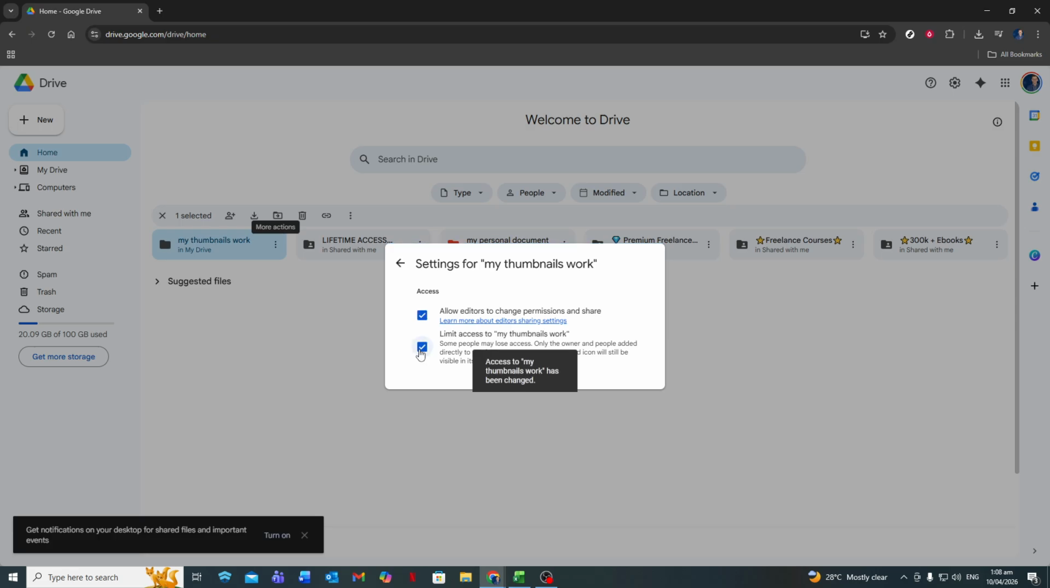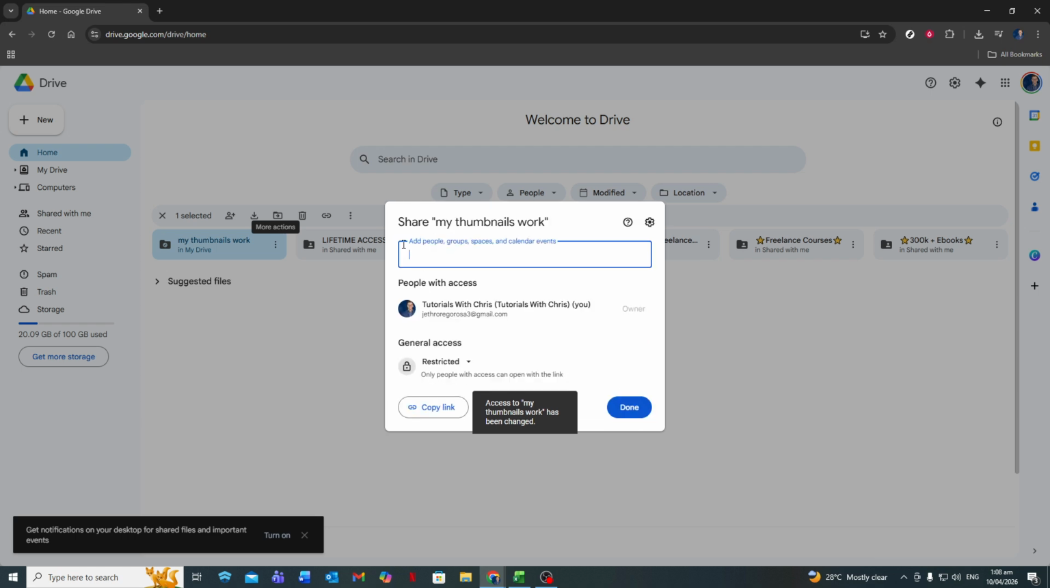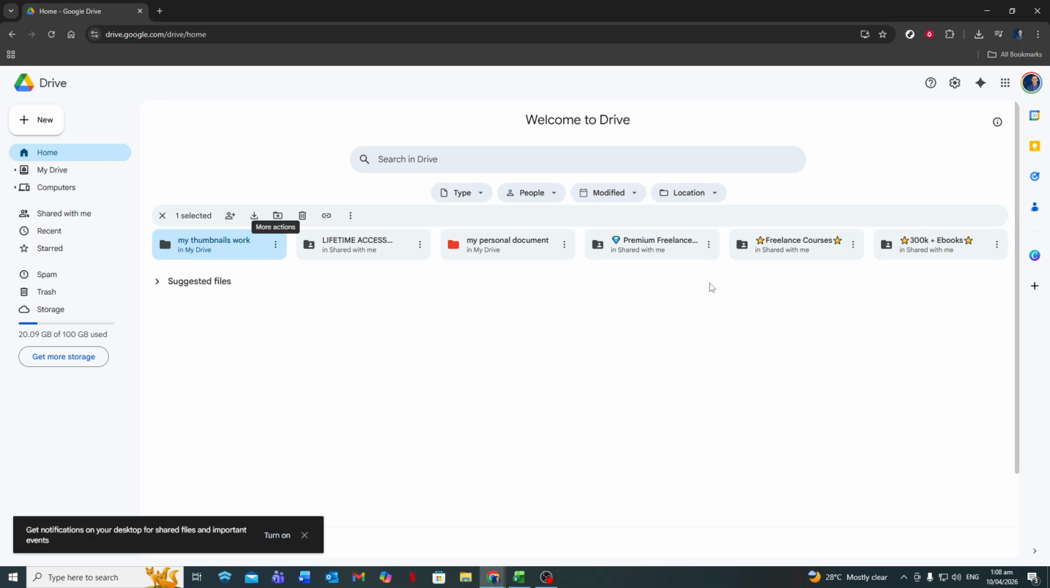Inside this Settings section, you'll see a few checkboxes. One of them will say something like, "Viewers and commenters can see the option to download, print, and copy." If this box is checked, that means anyone with view or comment access can download your file. To disable the download option, simply uncheck this box. Once you've done that, click Save or just close the Settings panel, depending on what you see.